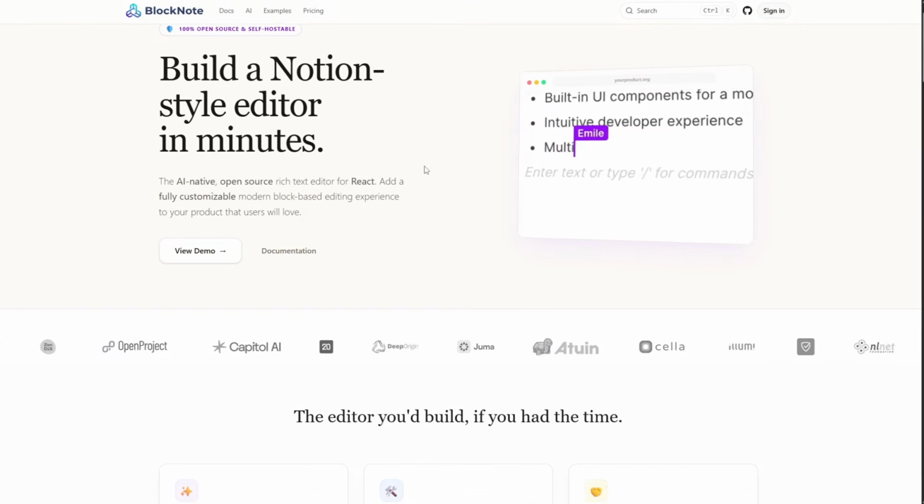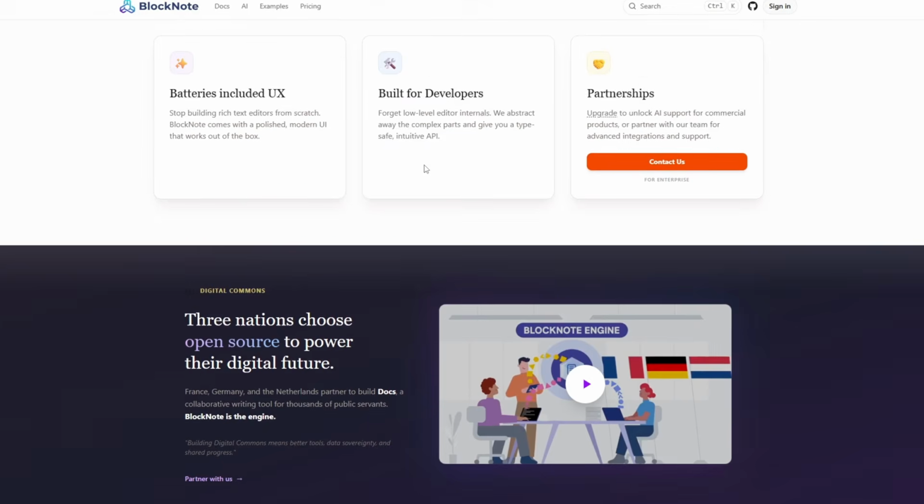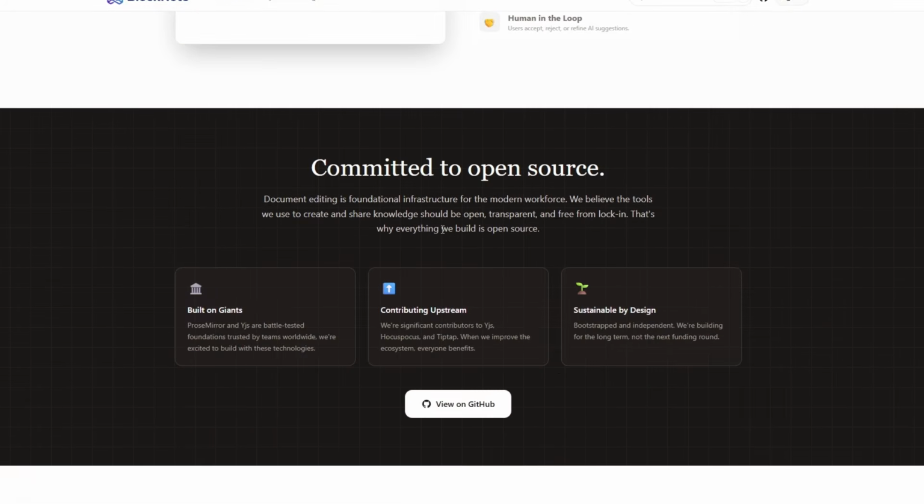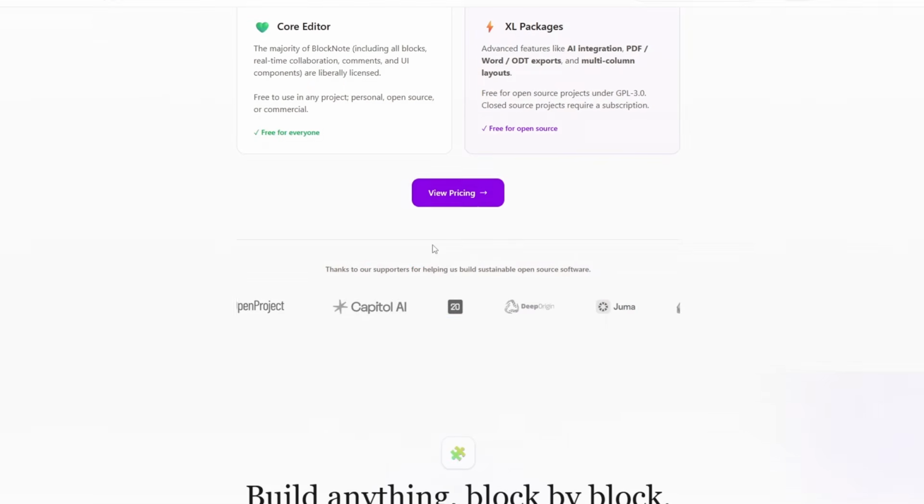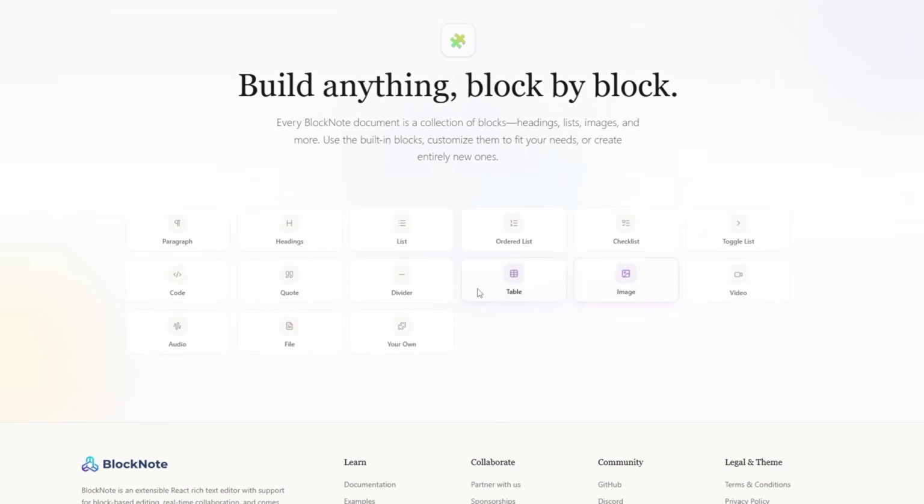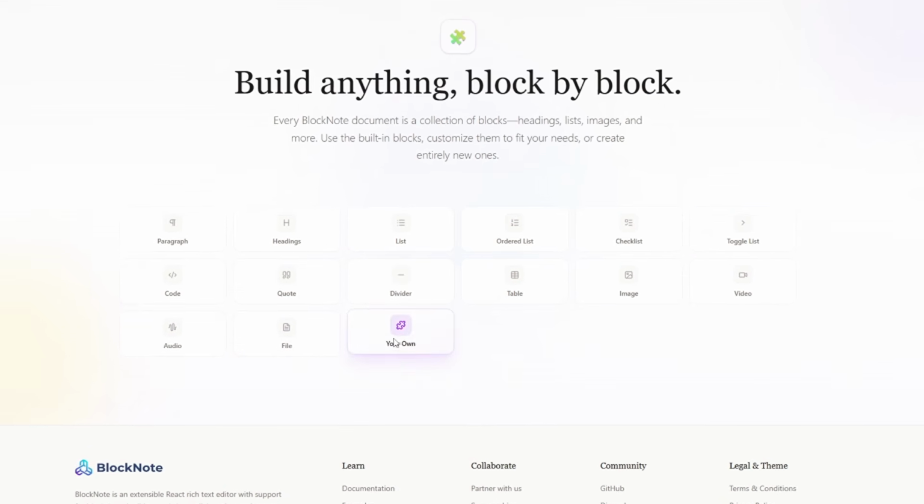Same with Blocknote for the editor. I didn't want to build a rich text editor from scratch. That's a rabbit hole that ends in tears. Blocknote gave me a fully featured editor with markdown support, /commands, and custom blocks out of the box. I just plugged it in and focused on the product.